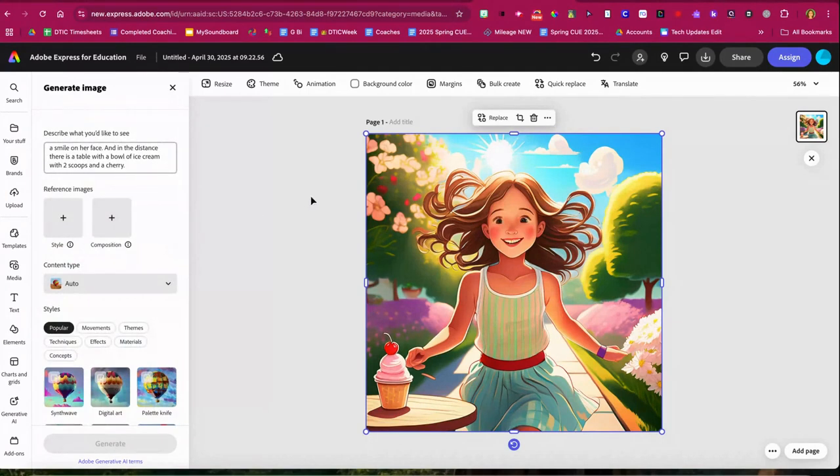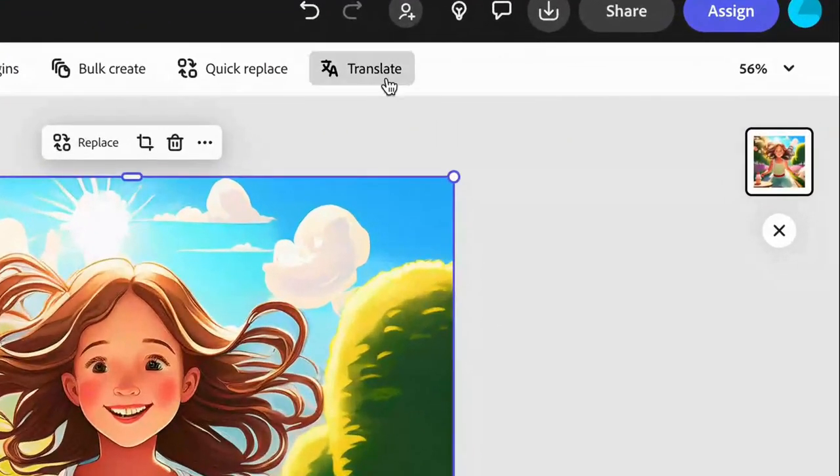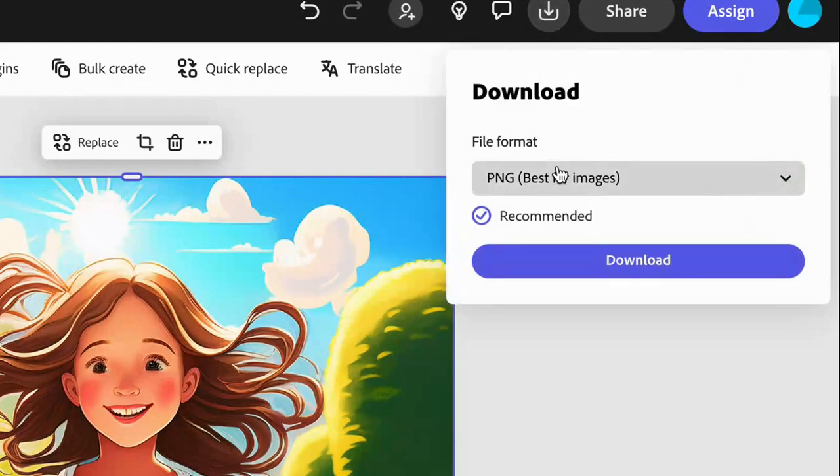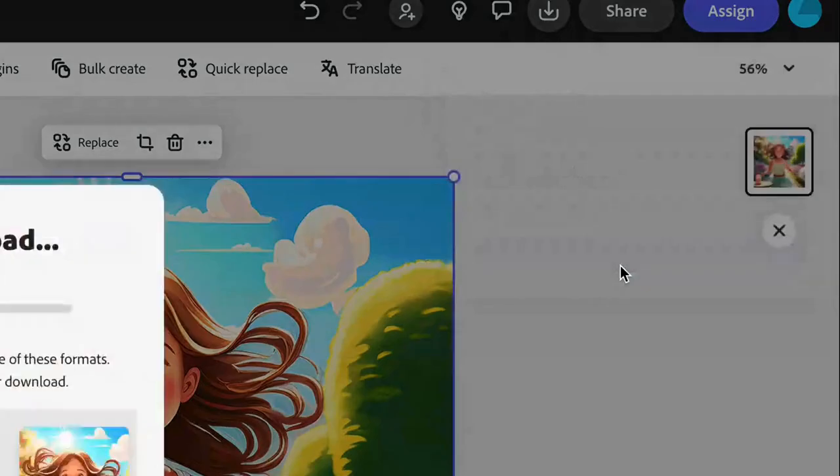And then once they have the image that represents their feeling or whatever the prompt happens to be, they can just go to this download button, and then I would leave it as a PNG and download.